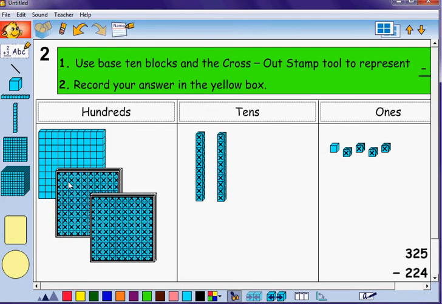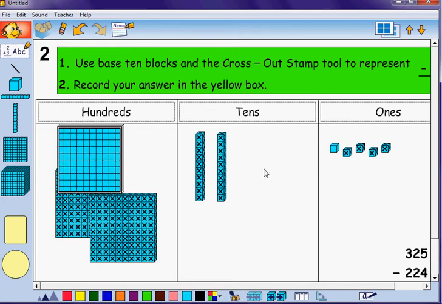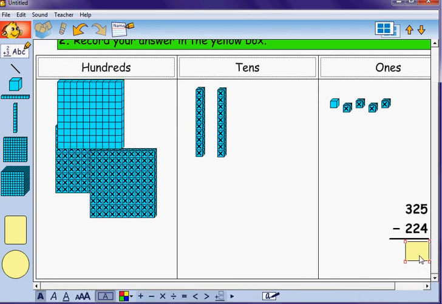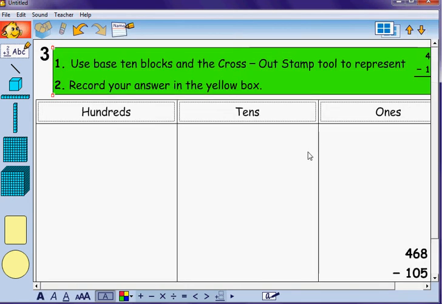So now we count what's left. So we have 100, 0 tens, and 1 one. So we would put as our answer in the little box here 100, 0 tens, and 1 one, or 101. Okay, and so I can go on through the rest of the pages as well.